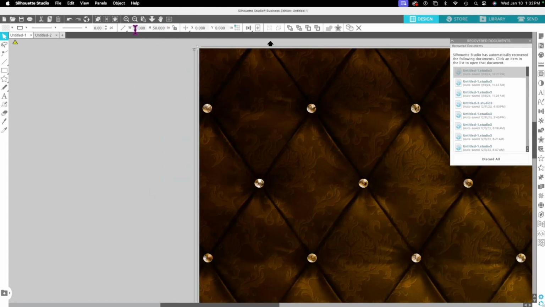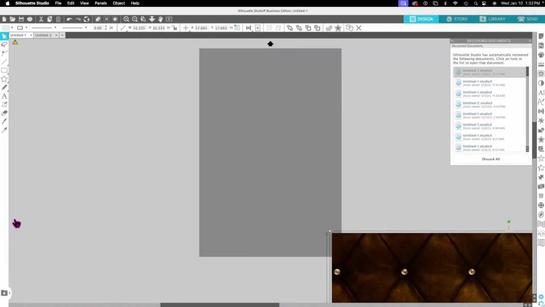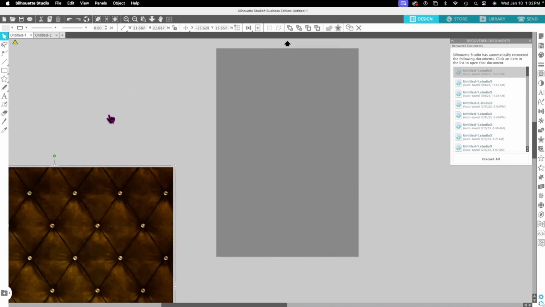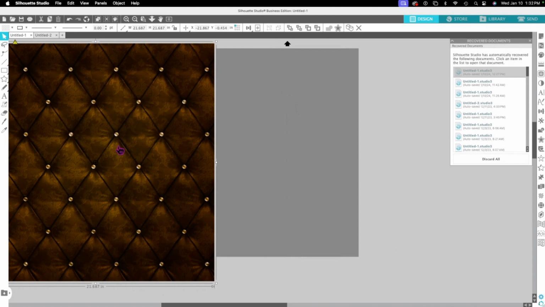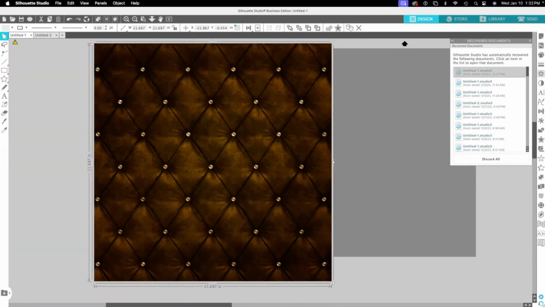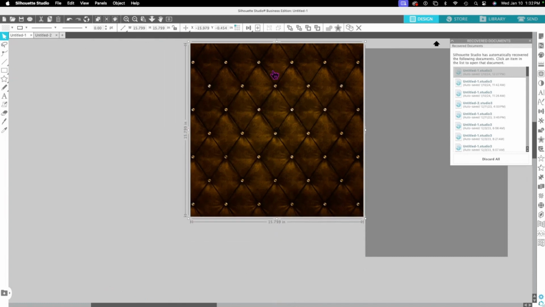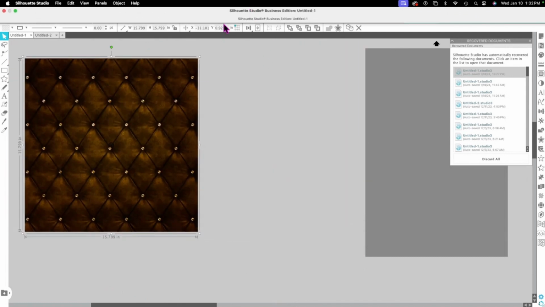I am going to resize this. Let me bring this down. I'm just taking the end of it and resizing it. And that should be good enough. I can bring it down a little bit more and bring it over this way. Okay, so the next thing I'm going to do, I'm going to go back to File and Merge.